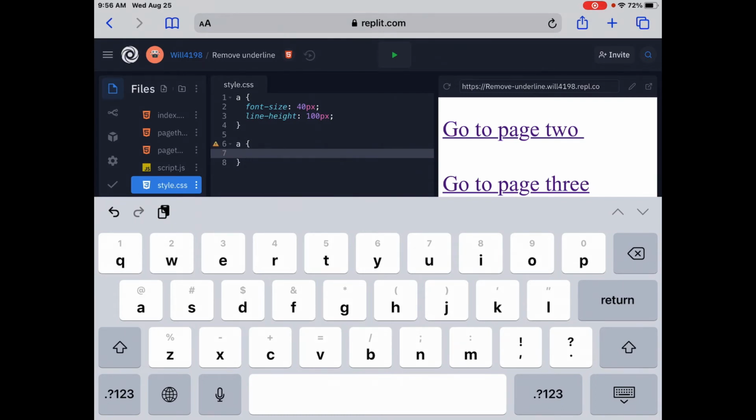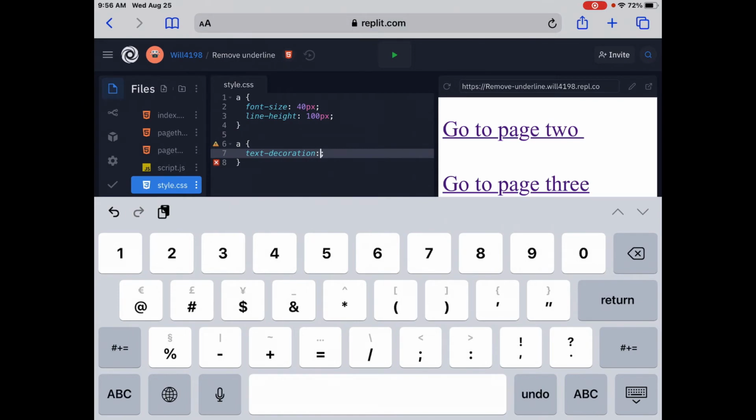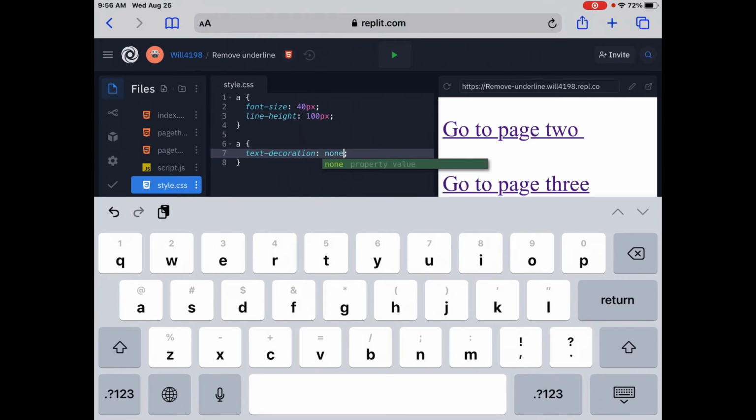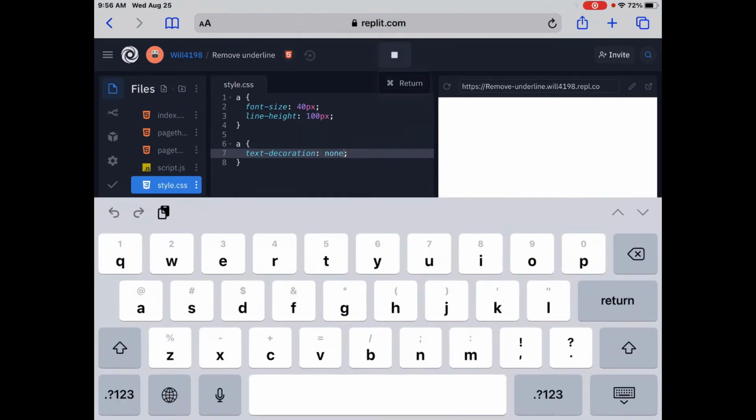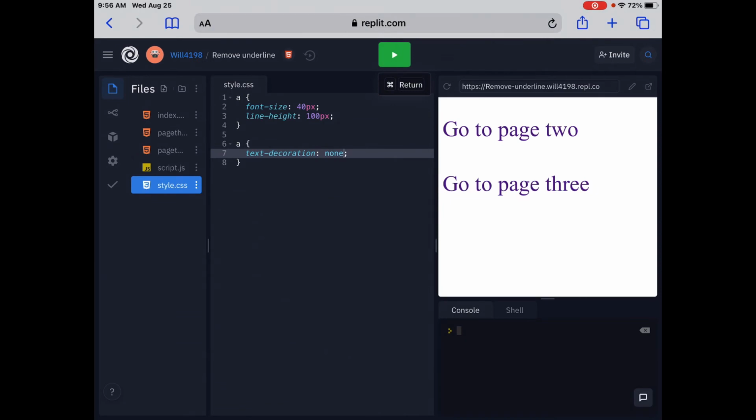And so then now all we have to do is type in the 3 magic words, which is text-decoration: none. And let's hit run. And they're gone. We did it in one easy step. Now that brings us to our third method.